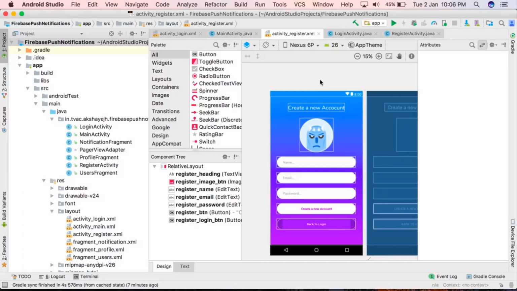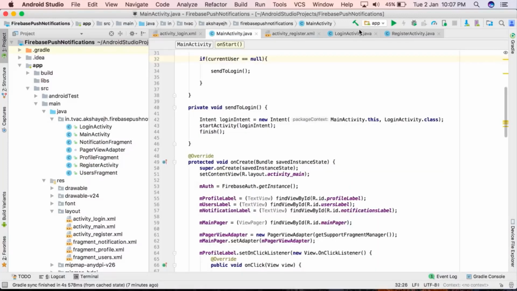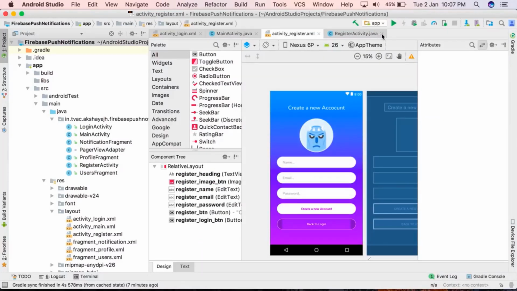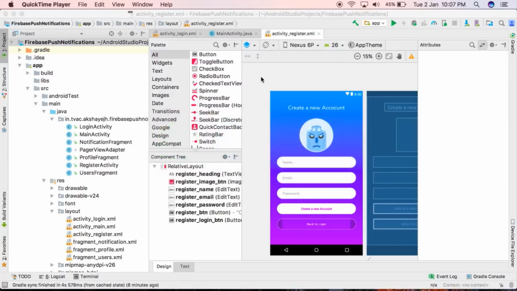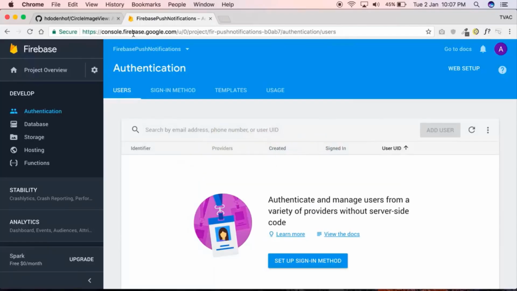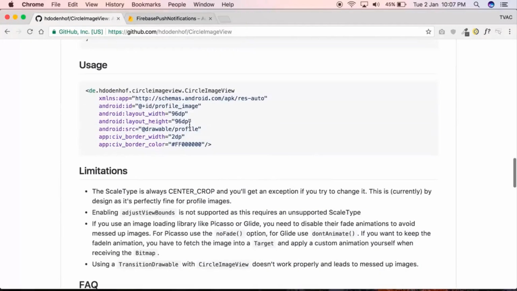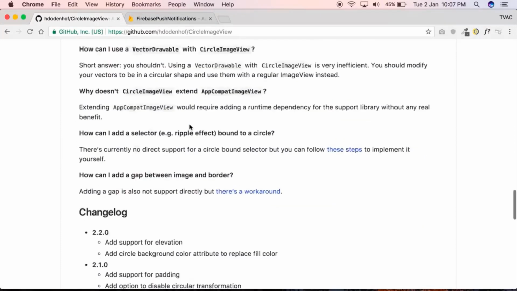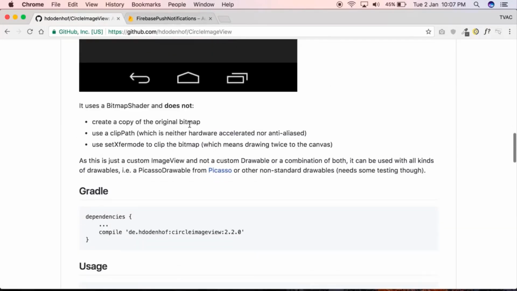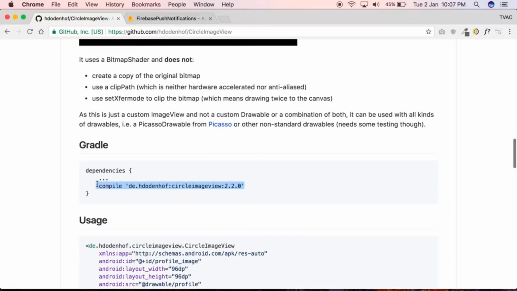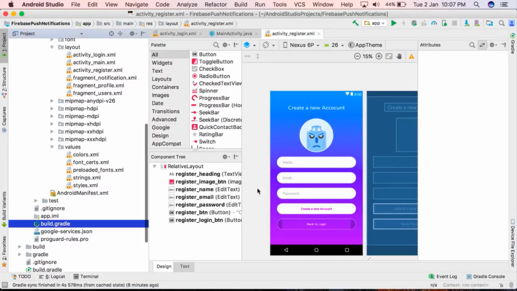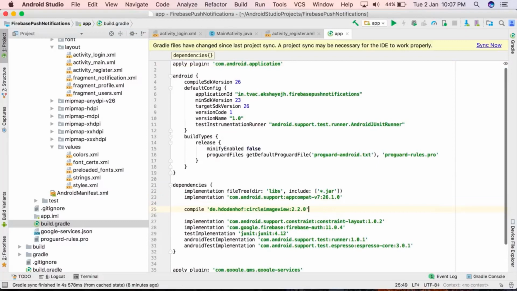So for that, I am going to use a circular image view instead of using an image view with a circle image, because once a user starts uploading, we need a circular image view for that square image to convert into the circle image. All right, so I am going to use this library called circle image view. So I am going to copy this dependency and paste it in our Gradle file. Once we do that, we sync it and it will be imported in our project.